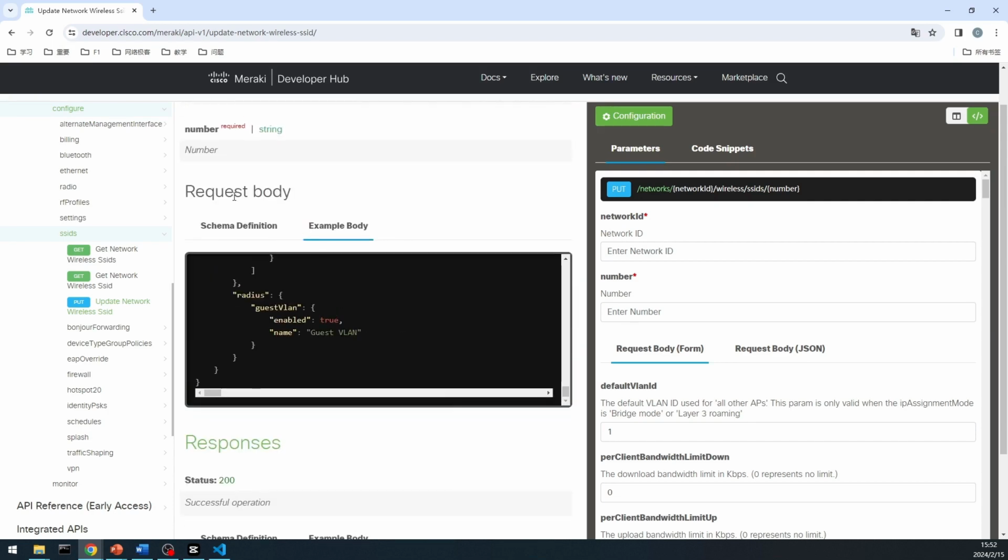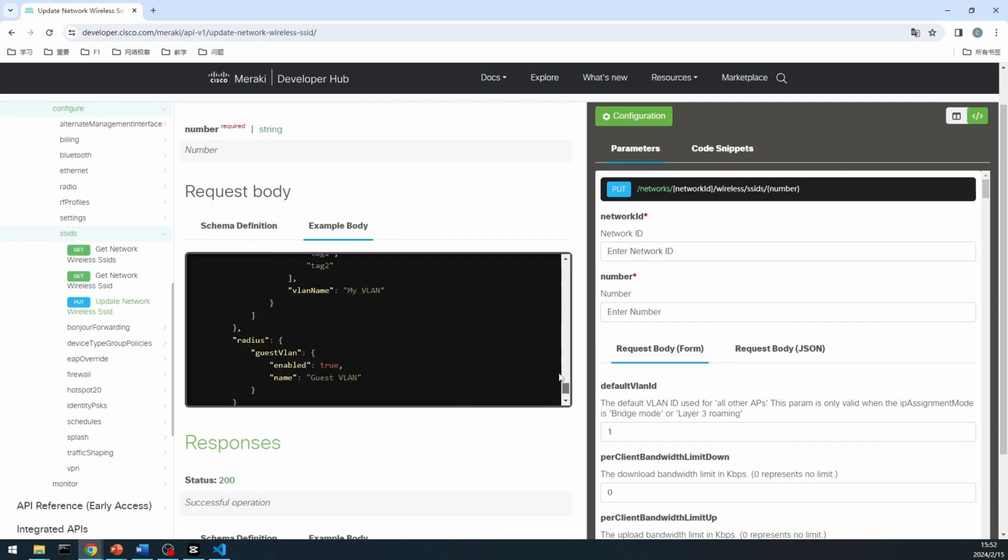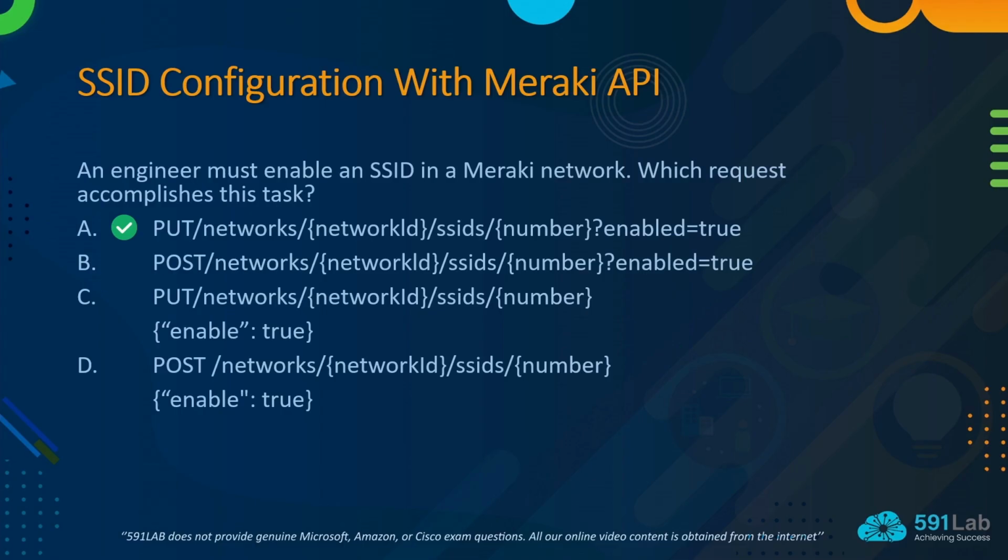So this is the request body, and we will use this to update the network, so the parameter is enabled. So the correct answer is A. But for this question, I will show more about the detail of the code.